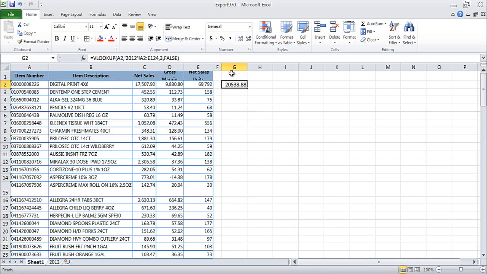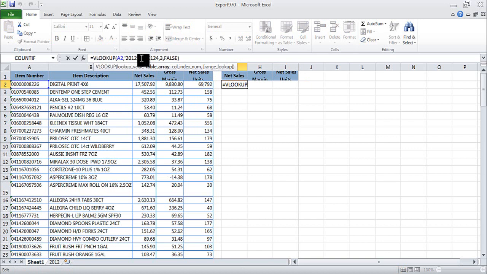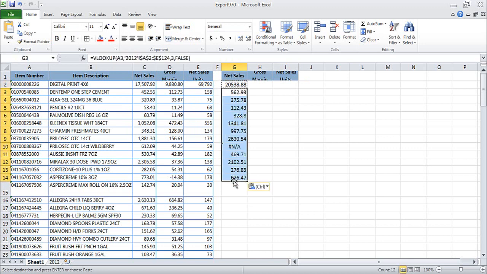So now I'm going to label this net sales, and what I can do is, it's always a good idea to lock your formula. You lock it by putting a $ in front of each row and column that you use, and that way when I copy it down, it copies down, and you'll notice that this is A2 to E124.